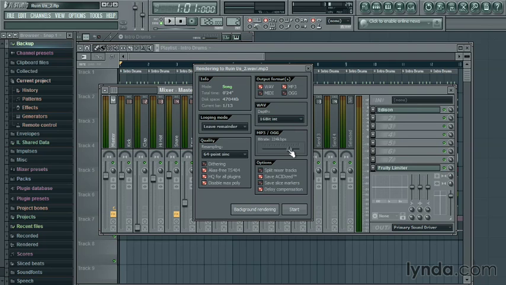The only other option I want to point out here is split mixer tracks. This is useful if you want to export each track of your project as an individual audio file. With this option selected, each track will become a WAV file. So I'll have a WAV file for the kick drum, one for the clap, one for the hi-hat, one for the snare, and so on. Exported individual files from the same project are often referred to as stems. Now this is useful if you want to bring the files into another program that's not compatible with FL Studio.